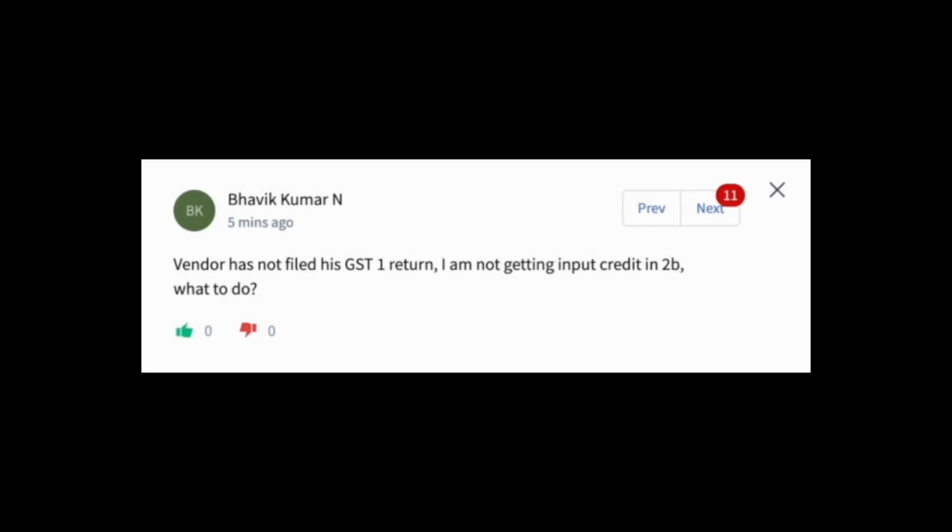So next, vendor has not filed GSTR-1. I'm not getting the input credit. What to do? So in this case, the vendor might be in a quarterly return and you might be reconciling the returns monthly. So until the vendor files his return, the ITC cannot be claimed. So once the vendor files the return, you can claim the ITC.